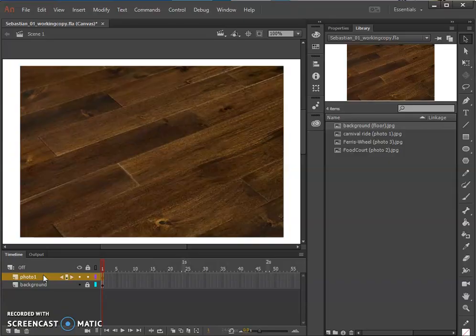So there's my photo 1. And I want to choose Windows Library to open it. I've got it right there. And I want to go ahead and grab photo 1 and put it on top of this particular item. Now, what's really important here is that if I have background selected and I move it over, it's going to put it on the background layer. If I have photo 1 selected, it's going to put it on the actual photo 1 layer.